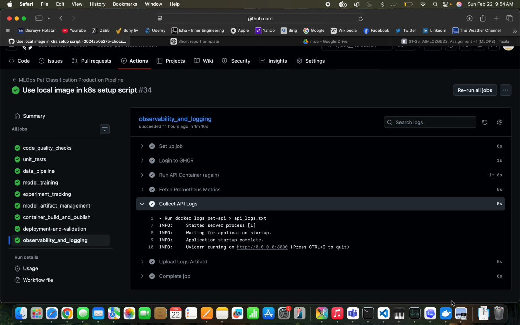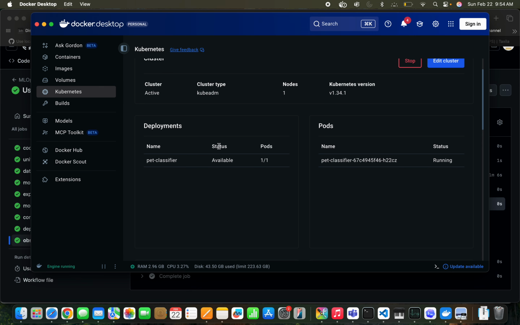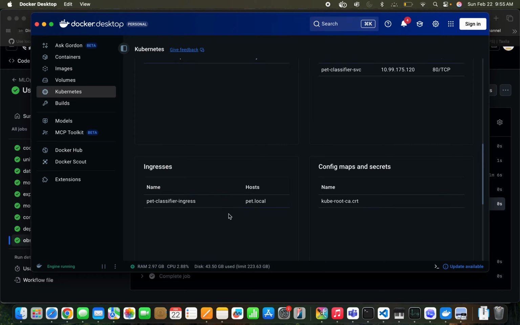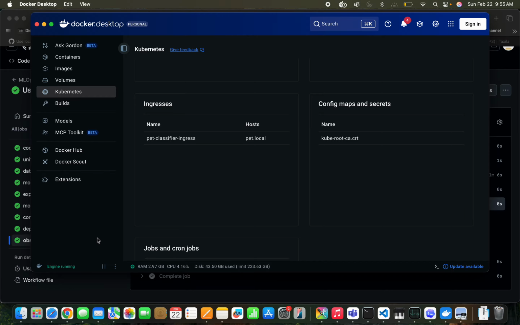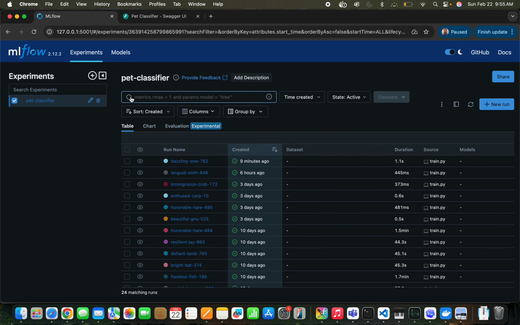The last one would be the local Docker Desktop. Here, under the container, you will be able to see the pet classifier, and within Kubernetes you will be able to see the pods. We have one pod here, and then we have the service configured, nodes configured, and the ingress. Our host will be pet.local, and we have the config maps and the secrets. Once the Kubernetes cluster and everything is up and running, we will be able to hit it through Swagger.